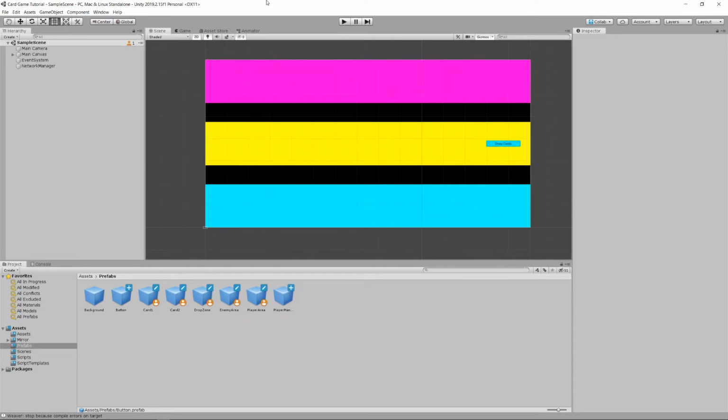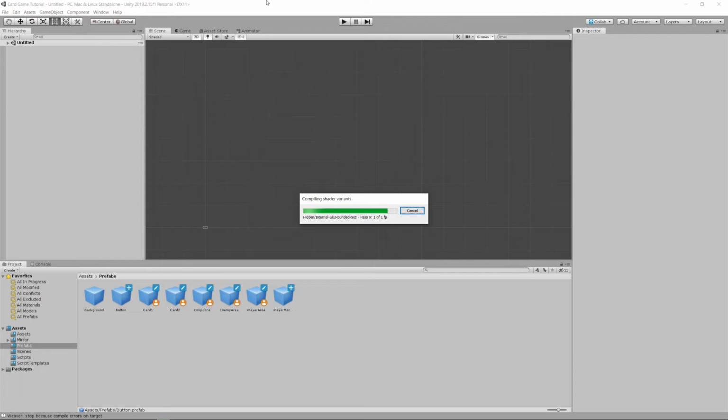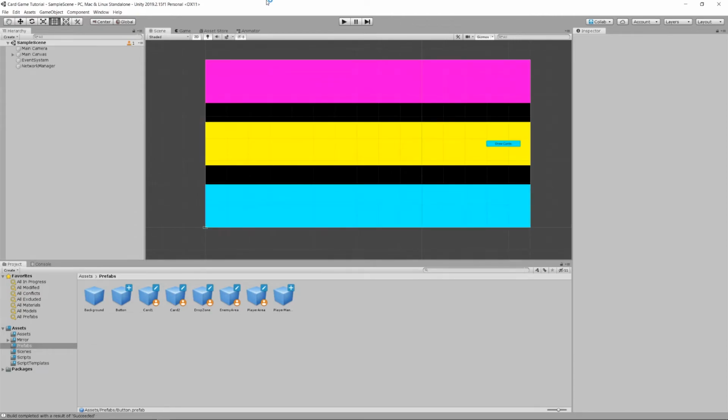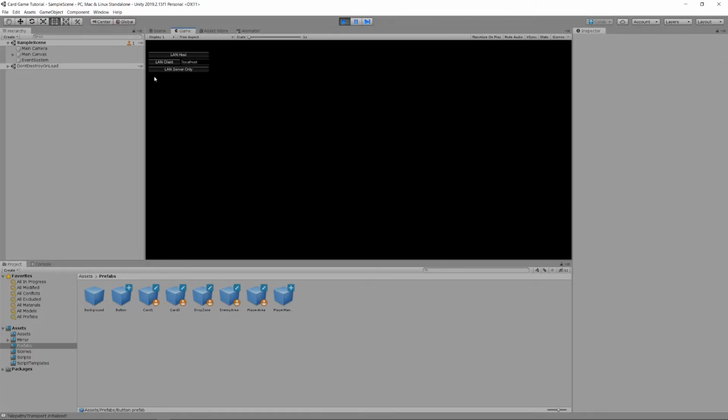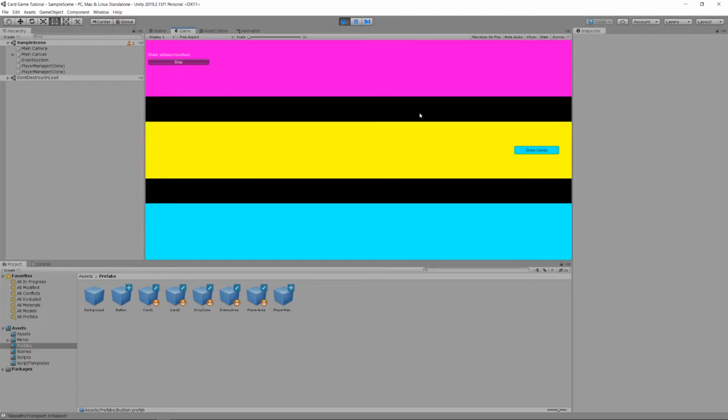Well, I'm going to hit Control B, and if you just want to see if it works on the host, you could very well just run play in the editor, select yourself as host, and run it. But I want to see if it works for both players right now. Here I'm going to click LAN host. And in my editor, I'm going to hit play, and I'm going to select LAN client. Now the two clients are connected to one another.